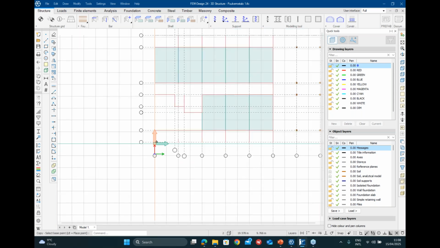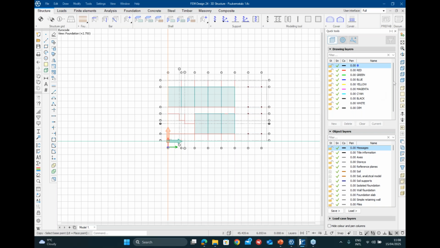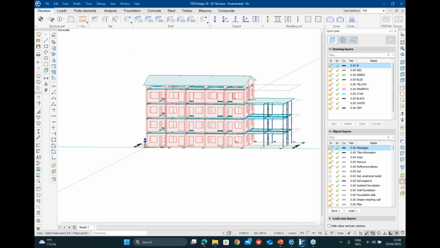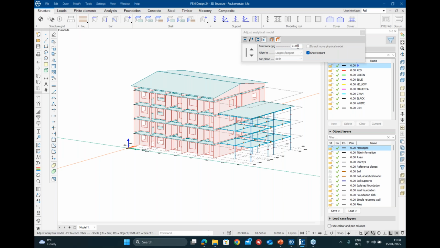All right, seems to be okay. And now the next thing that I do, I have here the adjust analytical model. Now I'm going a little bit slower, of course. After you master this technique, every importing of any model goes really smooth.